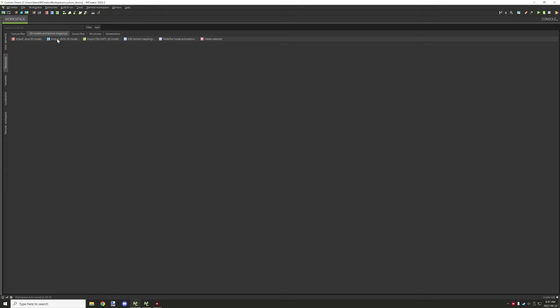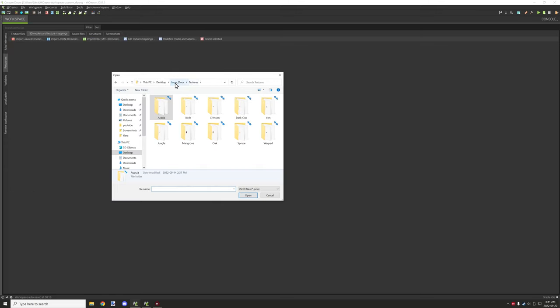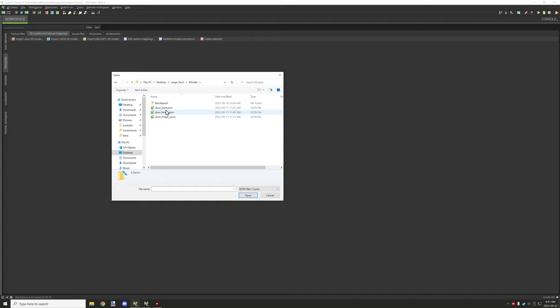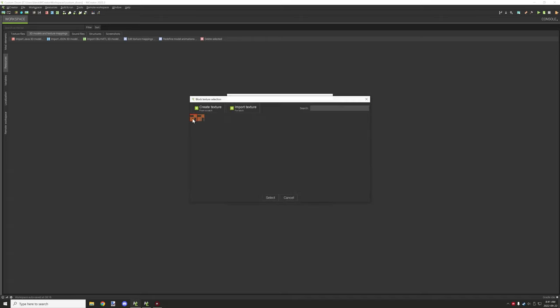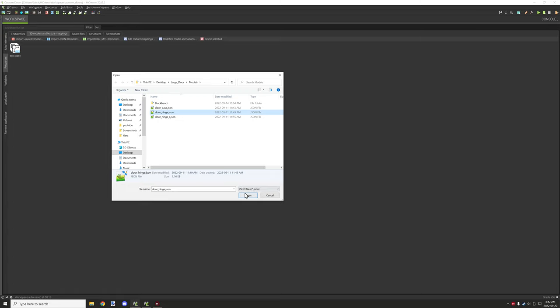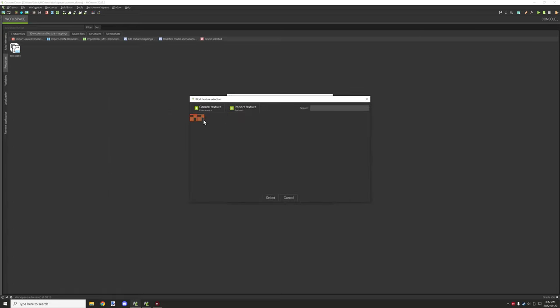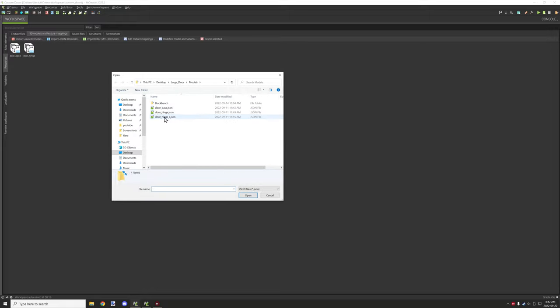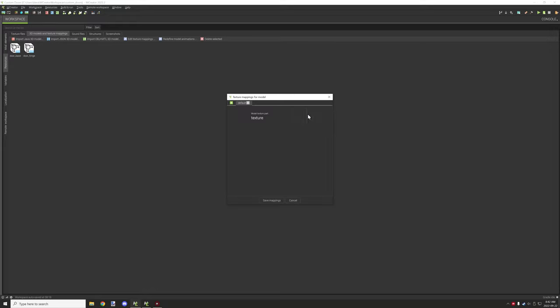So there's that, and then we need to import our JSON models. So if we go back to models, and then we have these ones, so we have our door base, and then what we want to do is select our texture for our base one, and then we need to import the other one, so hinge, and then we're going to select the hinge texture, and then we have hinge reversed. So this one is basically for the reversed version, so we're just going to select that. So that's all the assets that we need to set up.